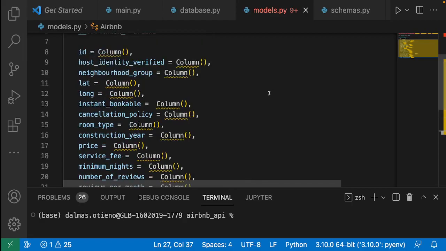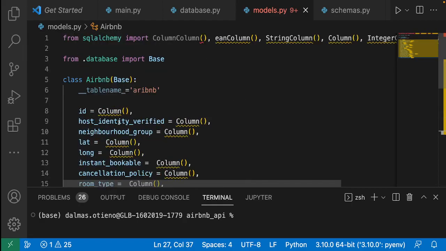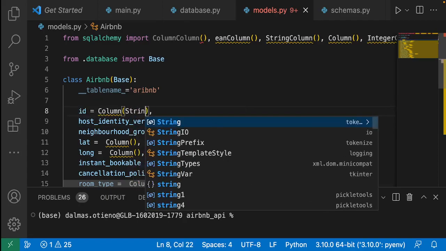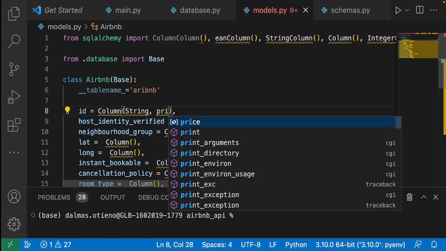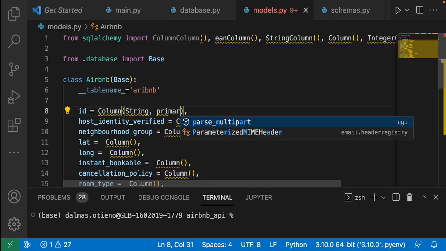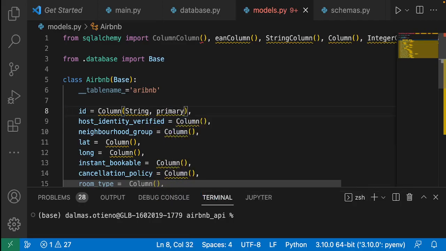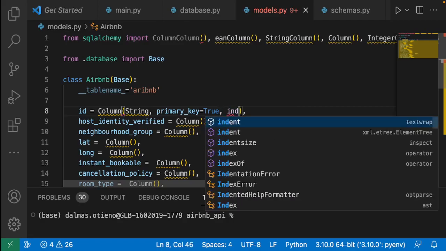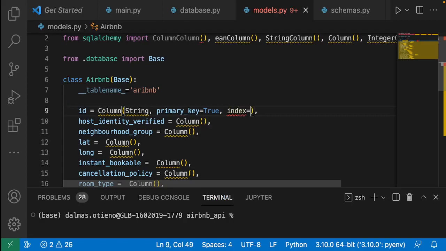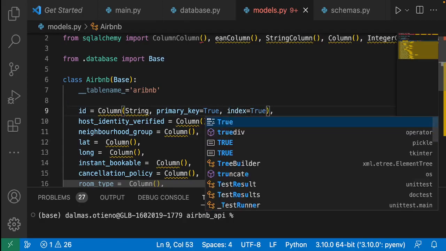So let's start with the ID. What is an ID? The data type of the ID is a string, and it is also the primary key. So primary key is true. And index is also true. It should have an index.